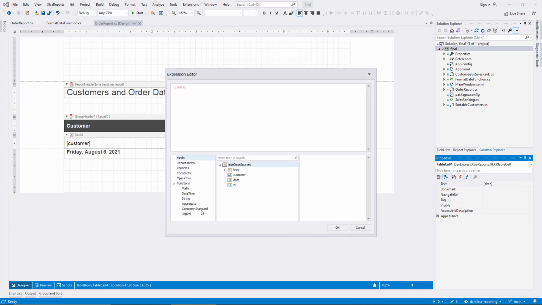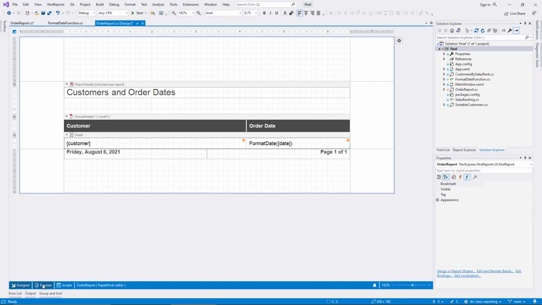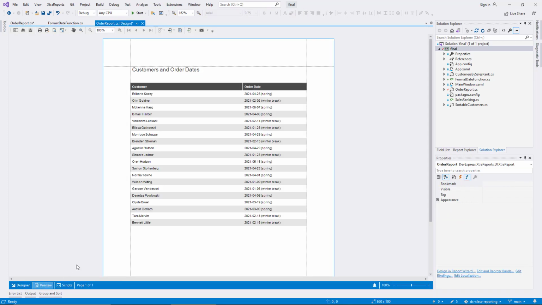Now the function category appears, and I select the formatDate function. You can see the description with the automatically highlighted parameter name. I edit the expression to call the function for the date field. Then I activate the preview again, and you can see the formatted values as they are returned by the custom function.